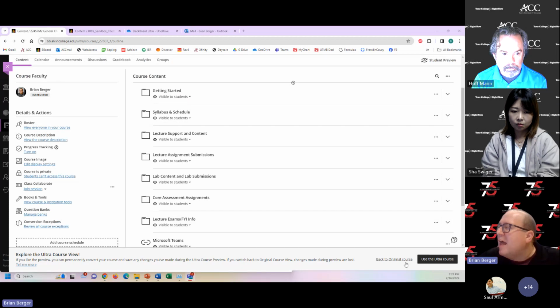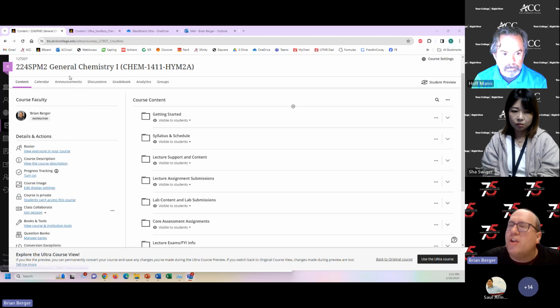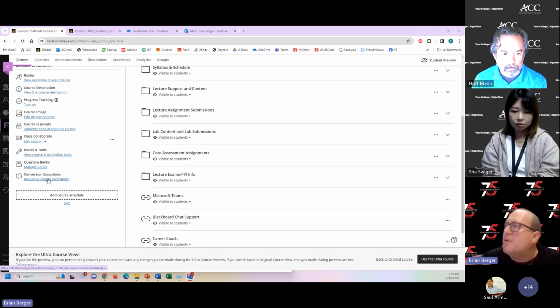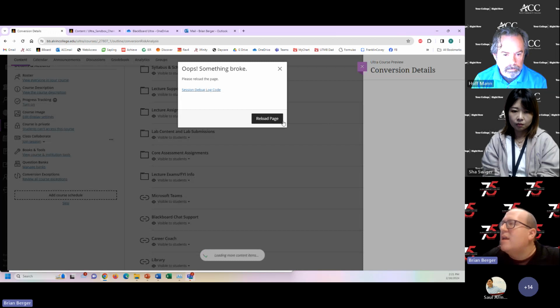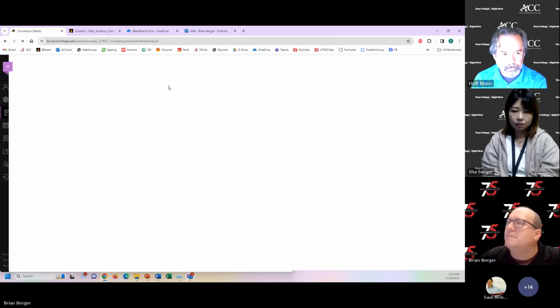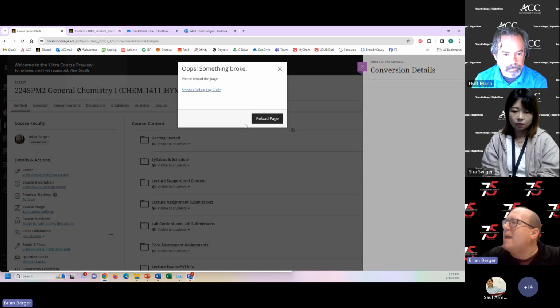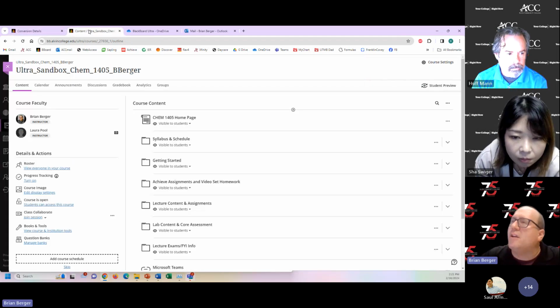At the bottom, this allows you to switch back, which we're going to go back to in just a minute. But over here, I want to show you guys on the left side something that's really neat that'll help you with your Blackboard preview and Ultra. Over here is something called conversion exceptions. I'm going to click on conversion exceptions, and it's not going to let me do anything. Oh man, it's not letting me look at conversion exceptions.